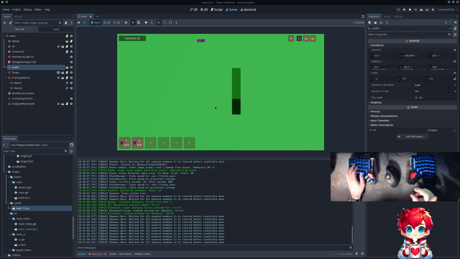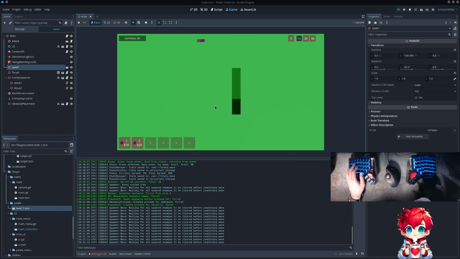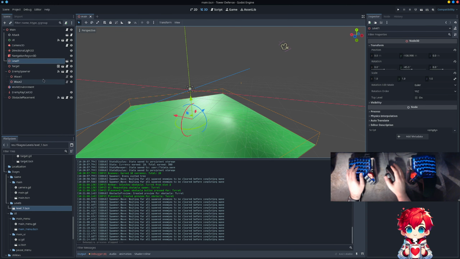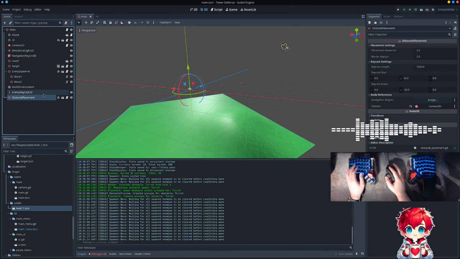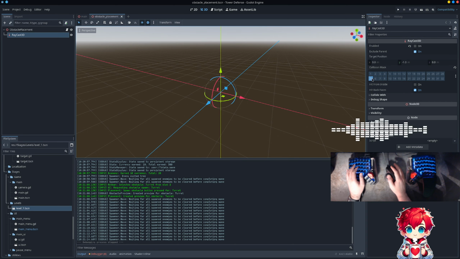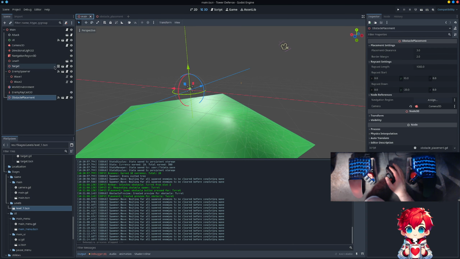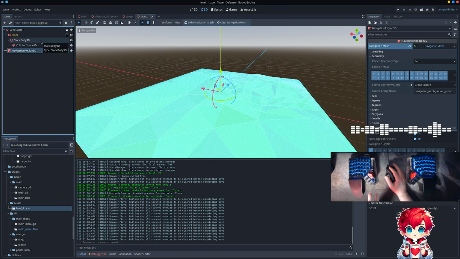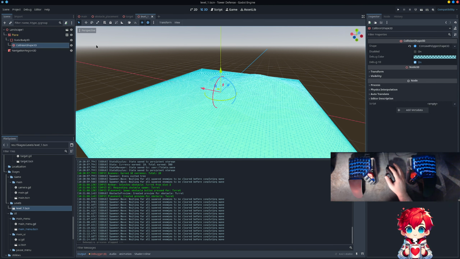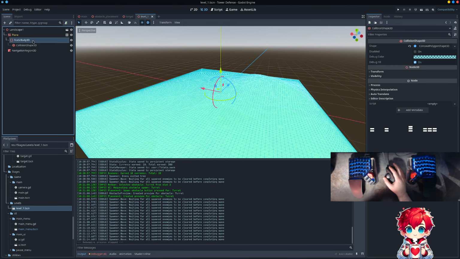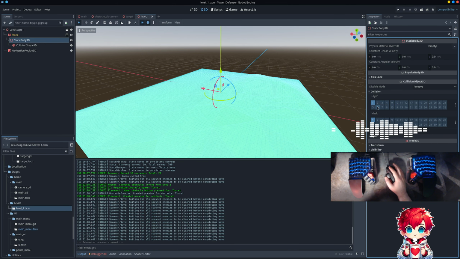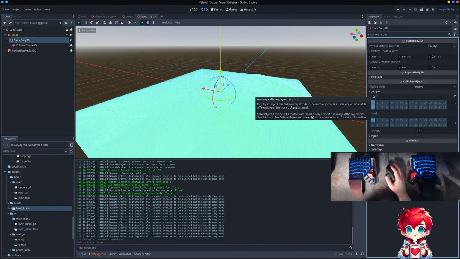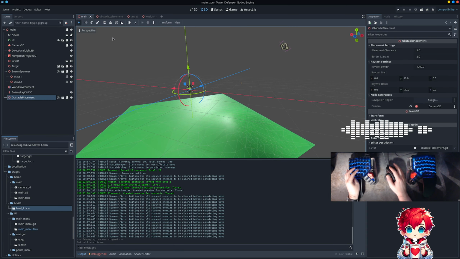Wait a second. Didn't I say, let's see, obstacle placement, is it in here? There's a raycast and it's looking for collision mask 5, but I didn't. All right, so in the level, we got as far as setting up the static body and the collision shape, but we didn't set it on layer 5. I think that's significant.